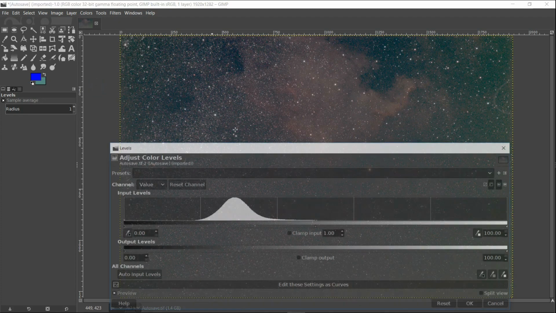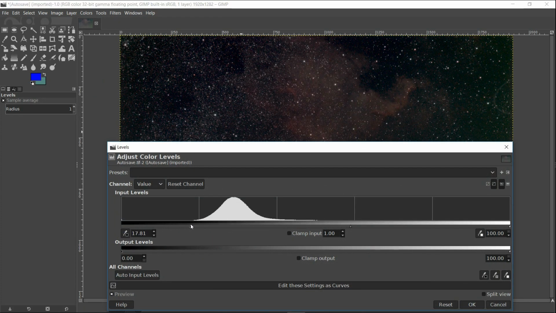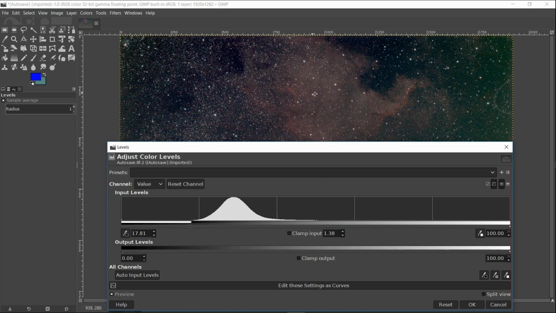I'll do this a couple more times, and again scale this black here, almost to the edge, not quite. Again, you don't want to clip off any of that, and then bring this gray point again kind of midway through here. So now you can start to see some of the nebulosity and the dust clouds coming through there.